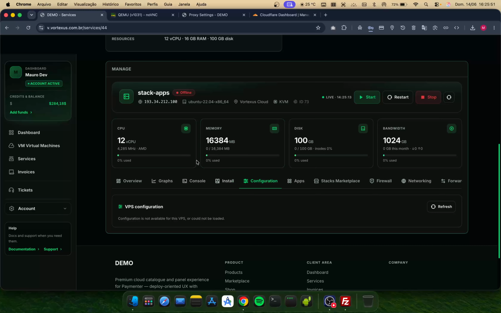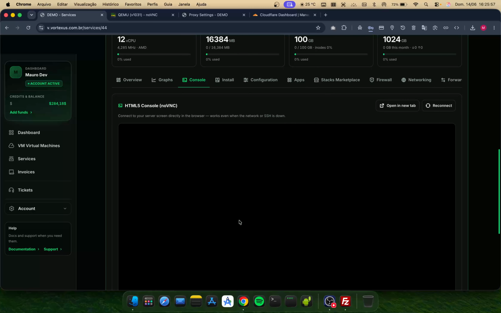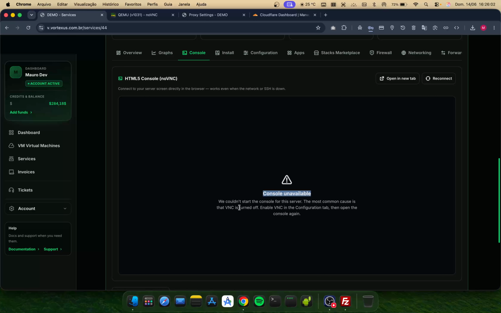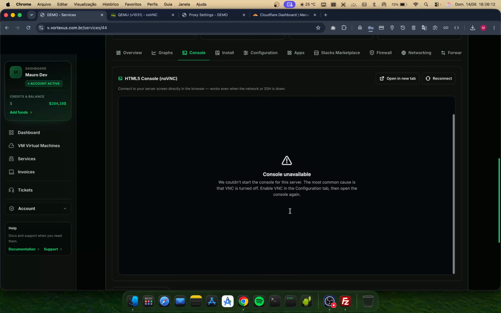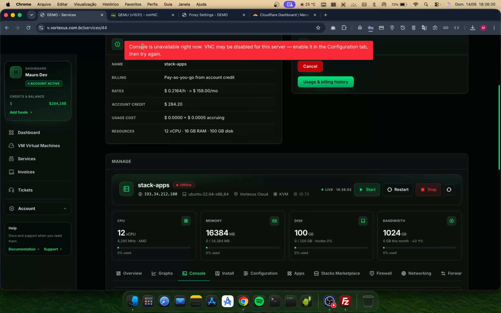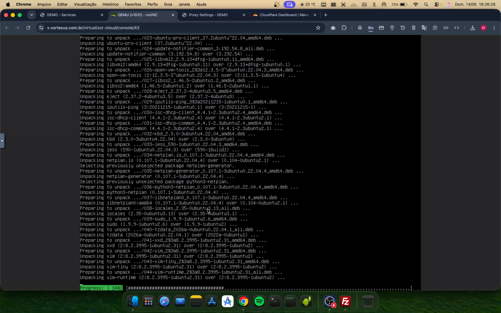Okay, so if you even go to console, if you don't enable the VNC option, and you start the VNC, it will not work. You see, console unavailable. We couldn't start the console for the server. The most common cause is that VNC is turned off. Enable VNC in the configuration tab, then open the console again. Even to show the VNC client details, it will not work, because we don't have the server. You see, console is unavailable right now. VNC may be disabled for the server. Anyways, let's see how we are.